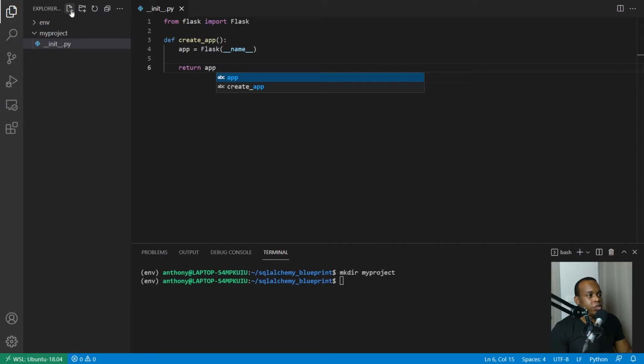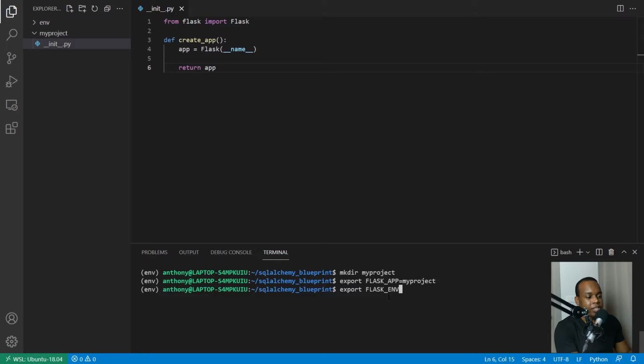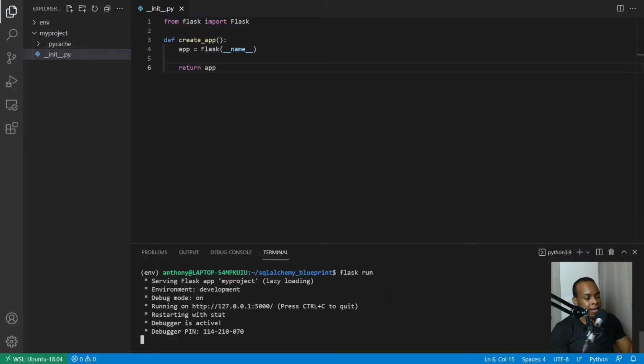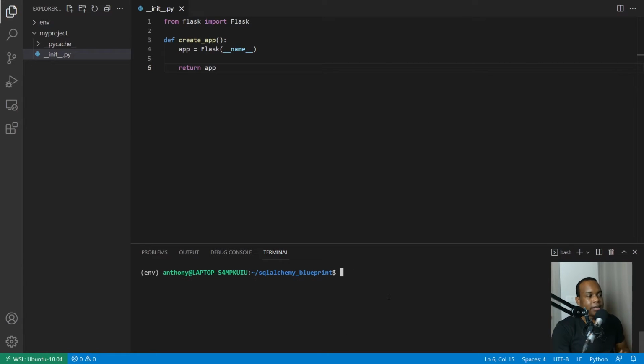Next, I want to make sure I can run this in my development environment. So I need to export FLASK_APP, and this will be equal to my project. I can also change the environment to development so I can get debug mode working. If I do flask run, that should work. Just make sure you're in the base project directory, not in your app directory. If you can get this far, you know you have that set up correctly.